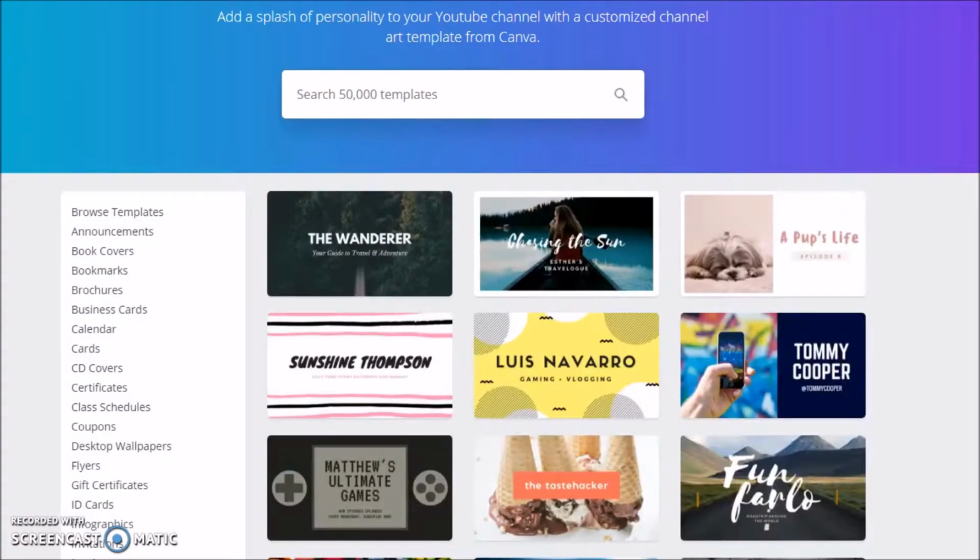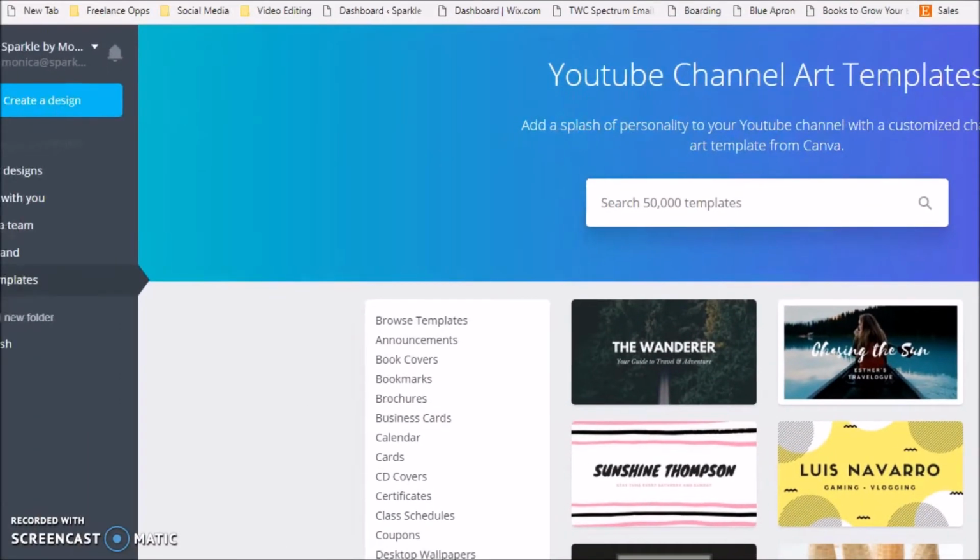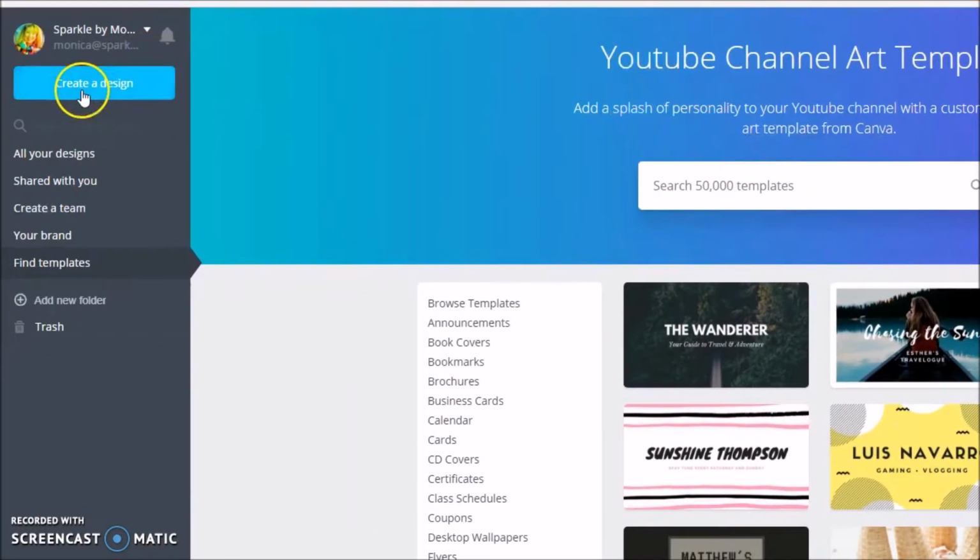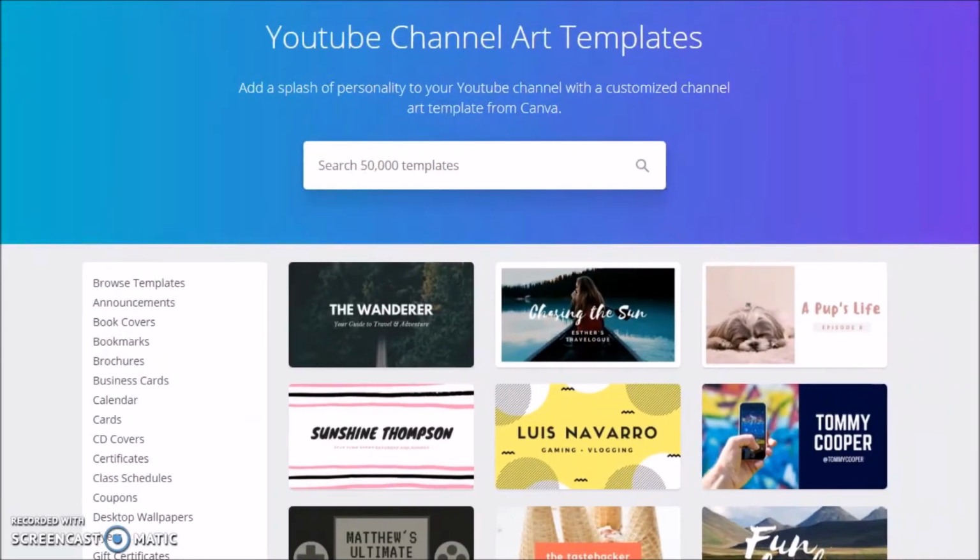That is through PicMonkey. If you go to Canva.com, you can choose to create a design over here. It gives you several different examples of YouTube channel art templates.